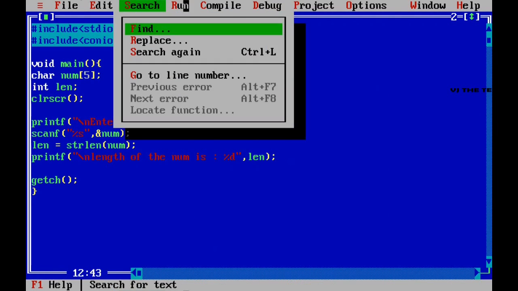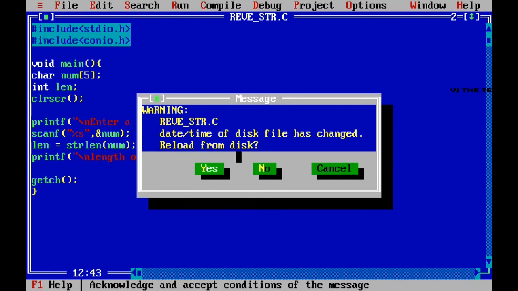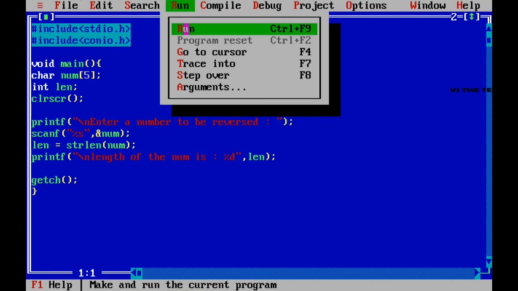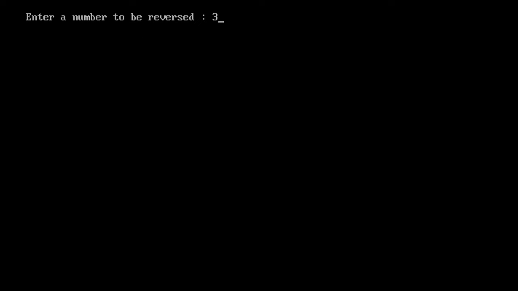There are no errors. I'm going to run this file. Okay, we need to give the input, which is 6452. So the length of the number is 4. I'm going to run this program one more time. This time I'm going to give the number which ends with 0, 3450. There is no problem in calculating the length. Even if you give the number which ends with 0, the length is fine now.